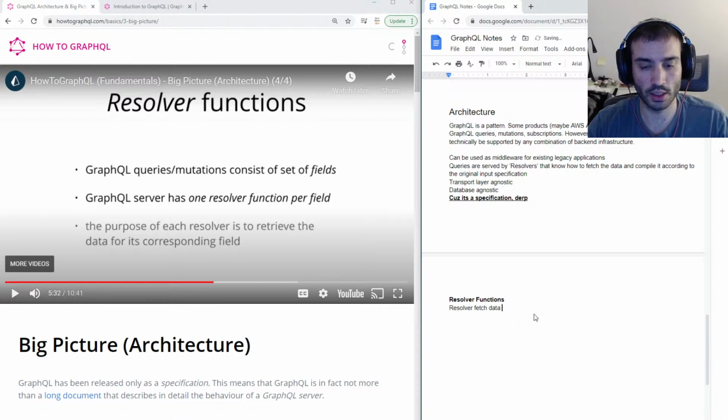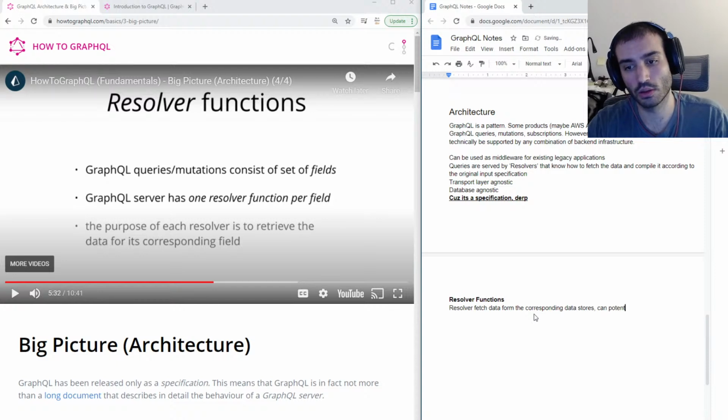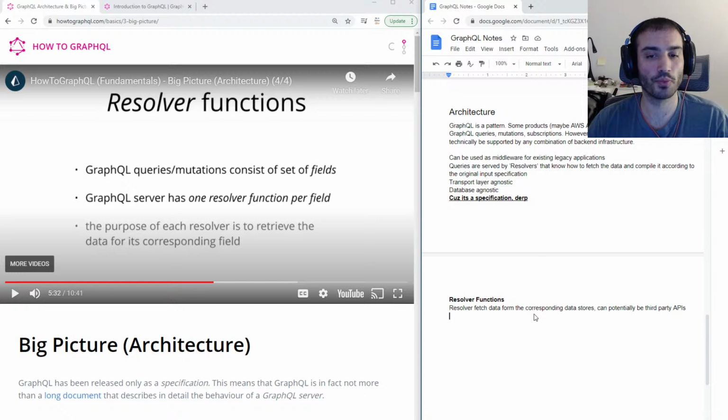Resolvers fetch data from the corresponding data stores, which can potentially be third-party APIs. Oh, the server has one resolver function per field. Okay, SignFind in the chat is saying you can have one resolver per query or go really granular and have one resolver per field. Okay, that makes more sense. I wish it just never even said that. That just confused the hell out of me.